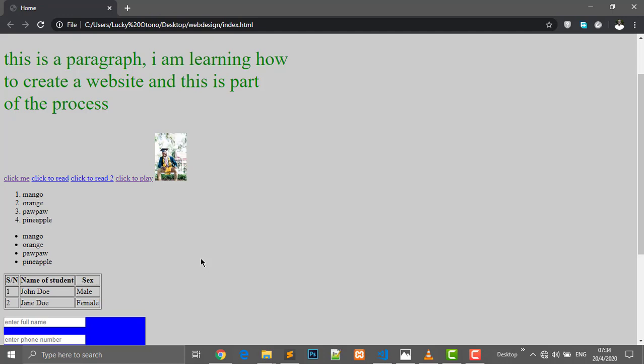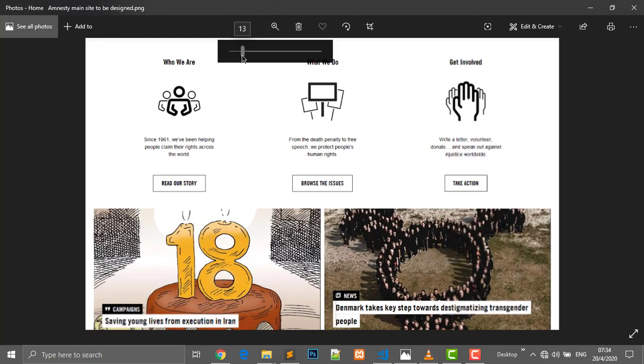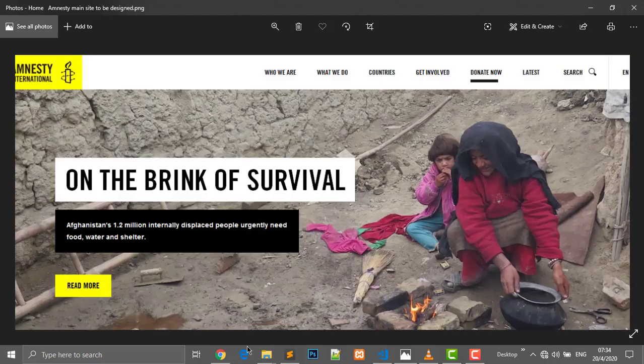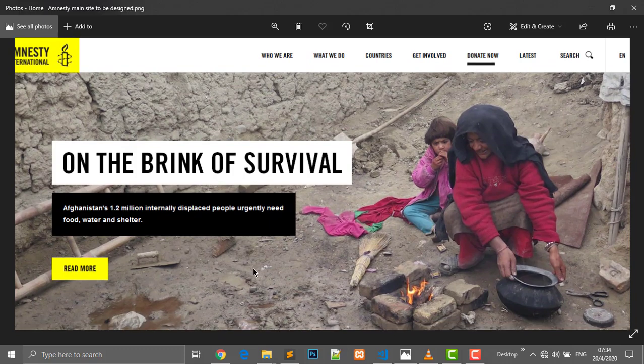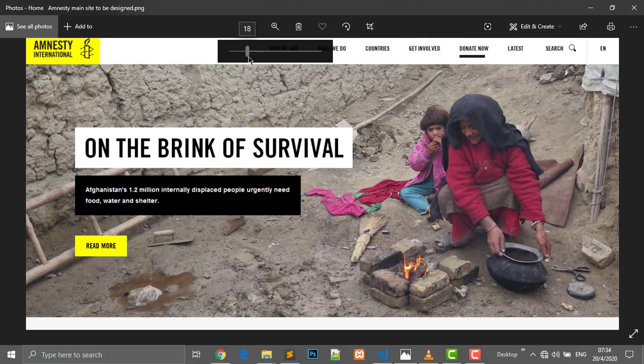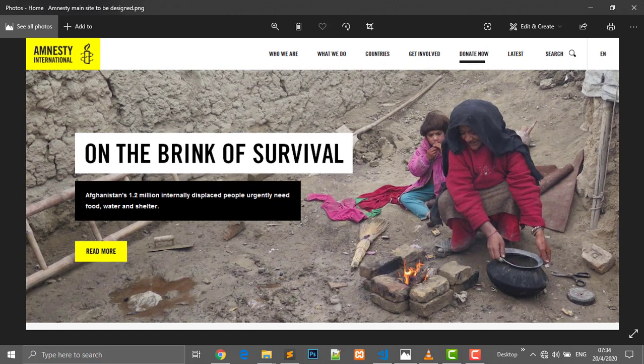Today we're going to be creating something that looks like this. We'll be focusing more on the top of this page. Let's see here. Choose this one. So yeah, just this region. We'll be focusing on this region. All right.